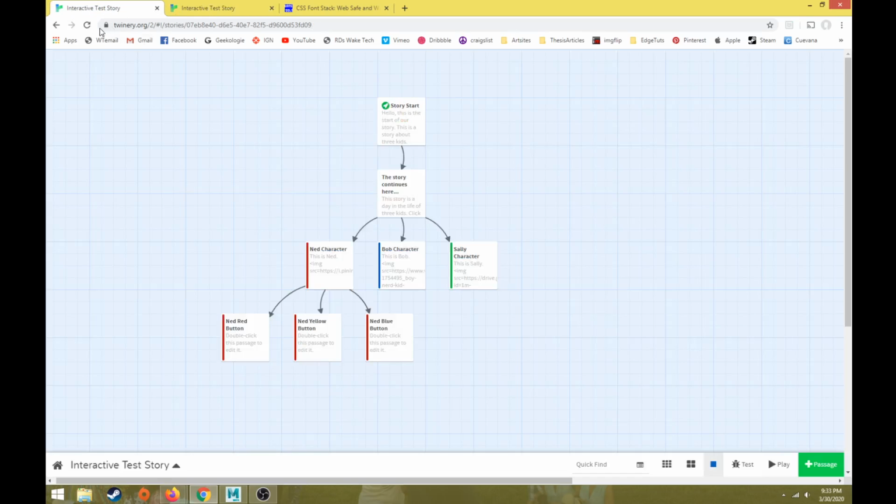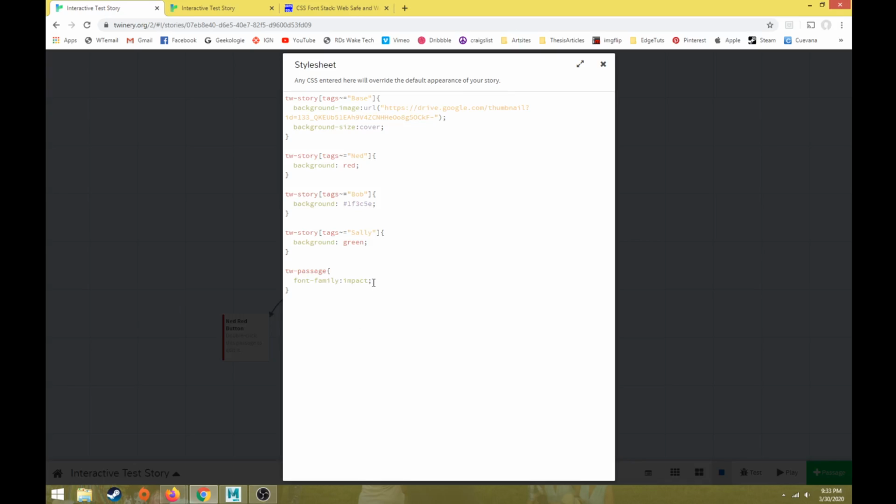One other thing we can do here is actually change the font size as well, and really anything else with the font. We'll just do the font size as one example. We can only have one TW passage. We can have multiple TW stories because those would pertain to specific tags. But we can do one overall passage if we want this adjustment to affect all of the text in our entire Twine.